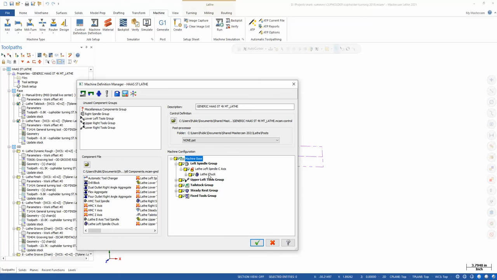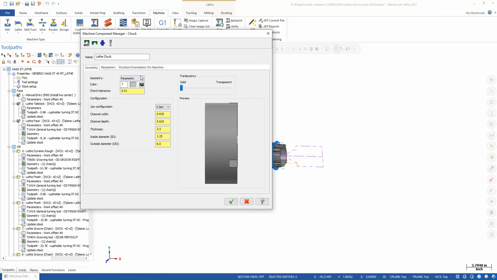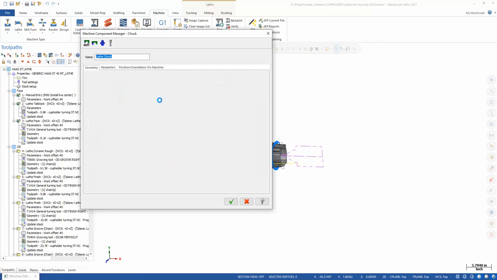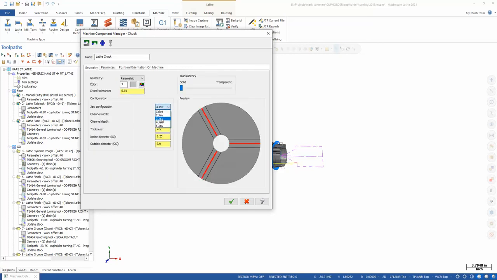But I can double click on the lathe chuck, and here I could bring in a solid entity from a file, a step file that I downloaded from some manufacturer of chucks. Or I could parametrically define it here. I could say, all right, this is now a 6-jaw chuck. That looks good. And now I want to make this thing 8 inches, right?